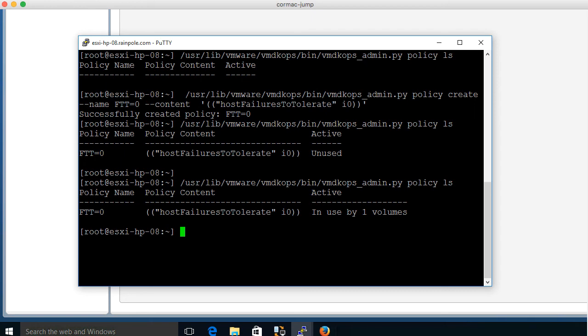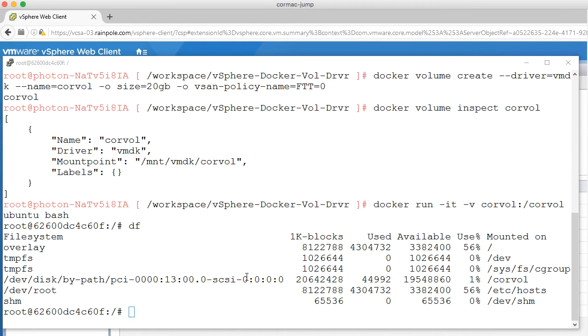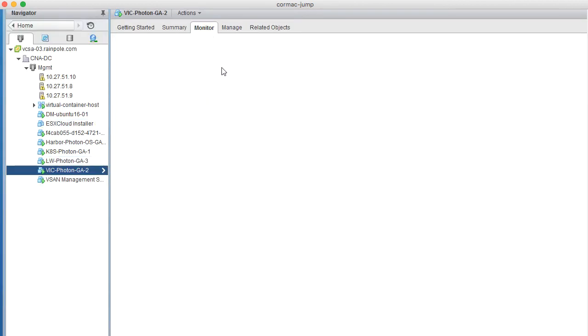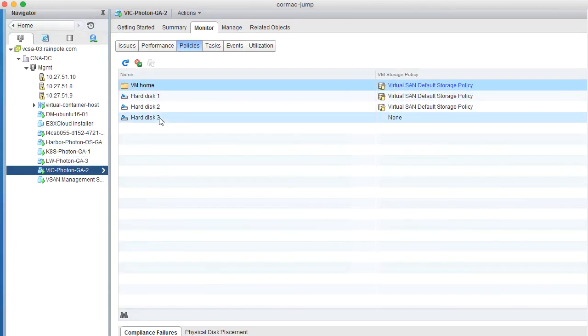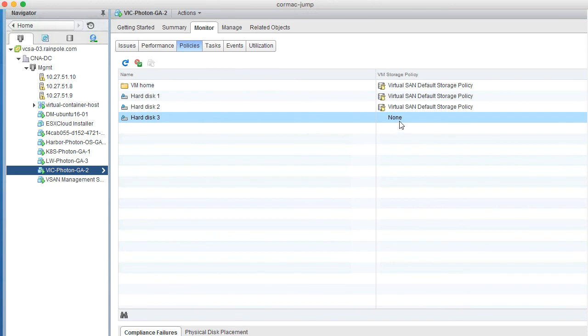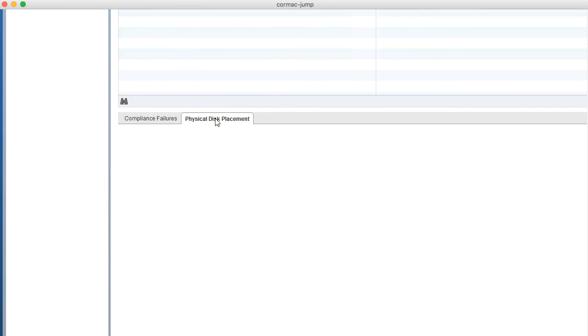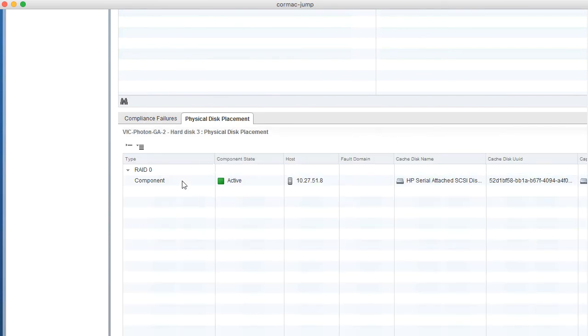And now the very last thing we want to do is we want to have a look on our virtual machine. Let's go and monitor policies, hard disk tree. You can see that it doesn't have any policy, but let's come down and have a look at the disk placement, and you can see it just has a single component which equates to our policy of FTT equal to 0. And that completes the demonstration.